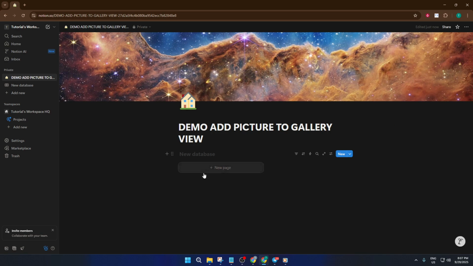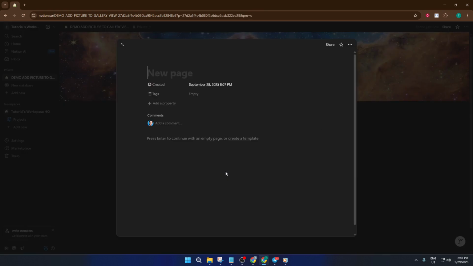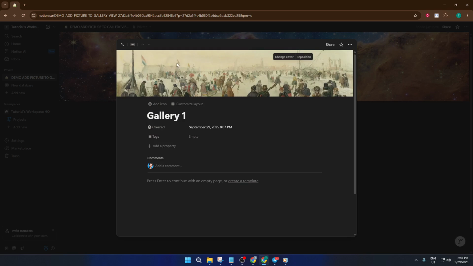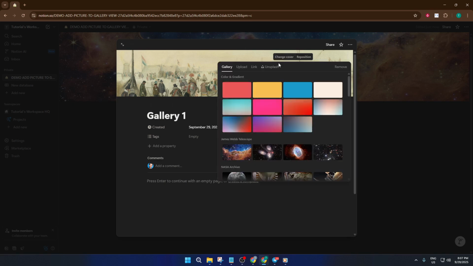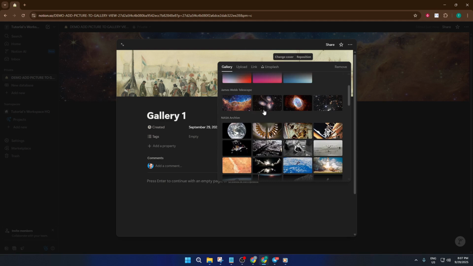To really make it stand out, let's add a cover image. At the very top of your chosen page, there's an Add Cover button. It might be subtle, so take a second to find it. Click on that. This is where the magic starts happening. Notion gives you a selection of beautiful images in its built-in gallery. These are perfect if you want something that already fits the aesthetic or mood you're going for. For this demonstration, we'll pick a picture directly from Notion's gallery options, just to keep things simple.